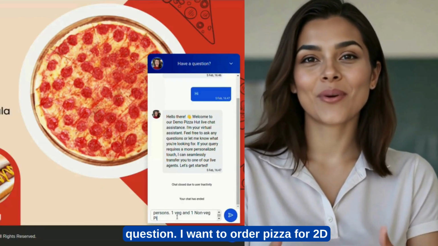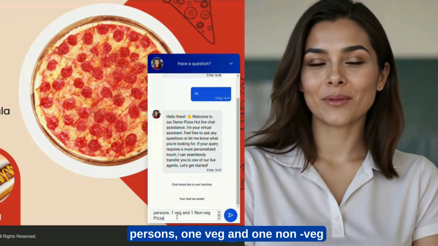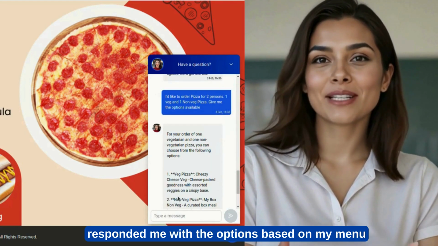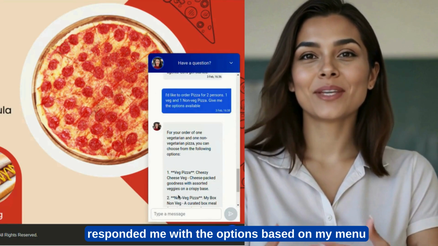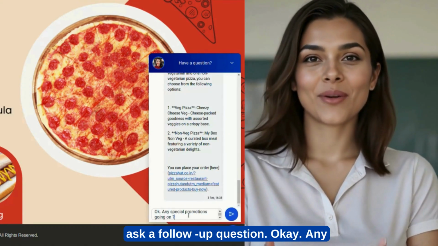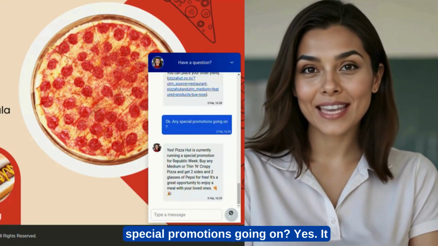Here's my first question: I want to order pizza for 2 persons, 1 veg and 1 non-veg pizza. ChatMaxima's AI chatbot responded to me with the options based on the menu available on the website. Now I'm going to ask a follow-up question: Okay, any special promotions going on?